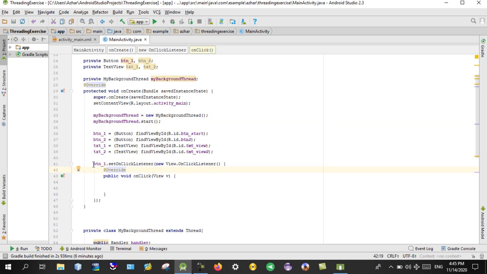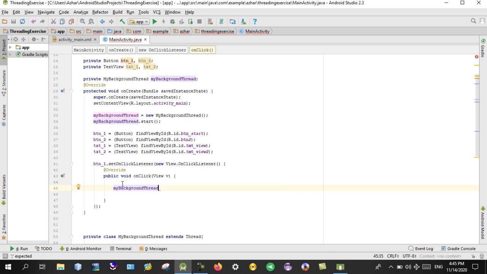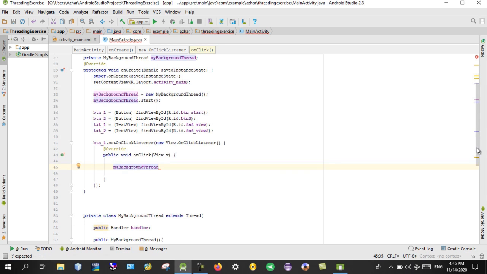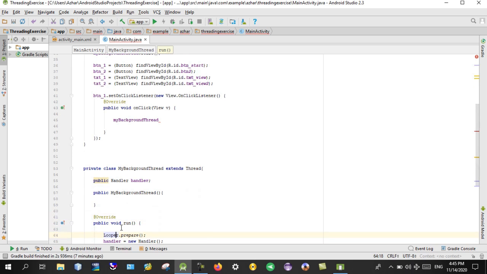I've already registered my button to the click listener. So inside the onClick, I say myBackgroundThread. I have to access the handler that I created here, and I initialized this inside the run method. So how can I say that? myBackgroundThread.handler, because the access specifier is public, it can be accessed. If you choose private, it will not be accessible here. And I call the post method on the handler: handler.post.